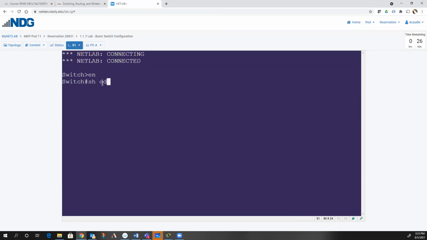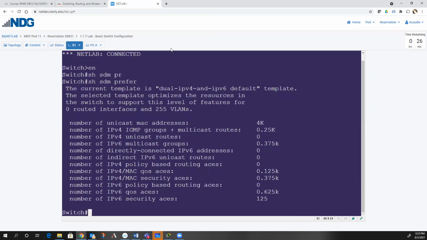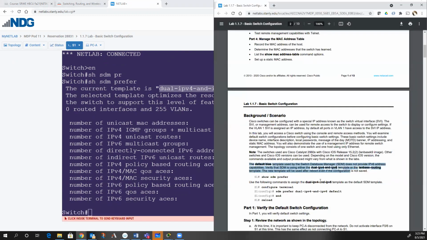Let's do a show sdm prefer. You'll see this one already has the dual IPv4, IPv6 loaded, so you don't have to redo this particular template. This one's already done. If you're looking at the part where it's telling you to do that, you don't have to do it because it's already enabled.